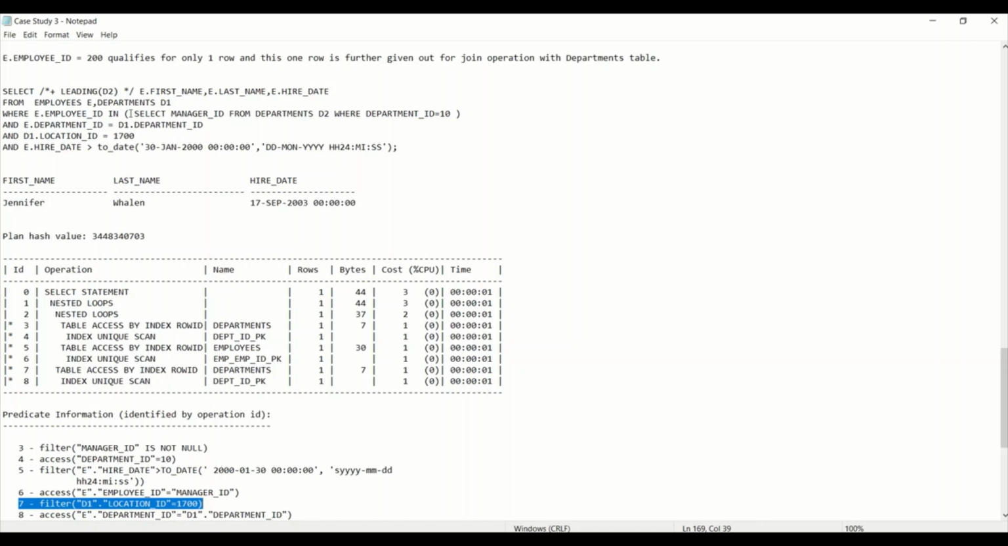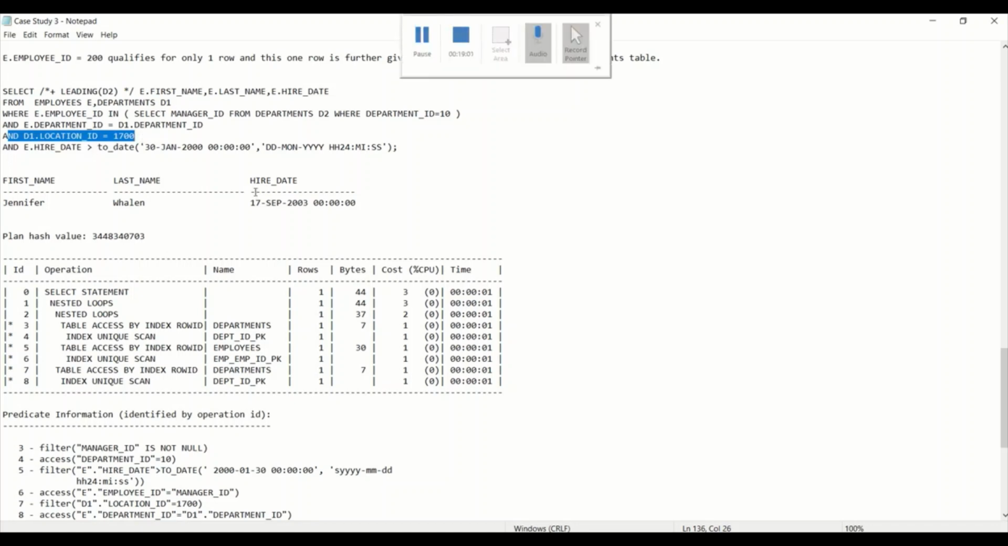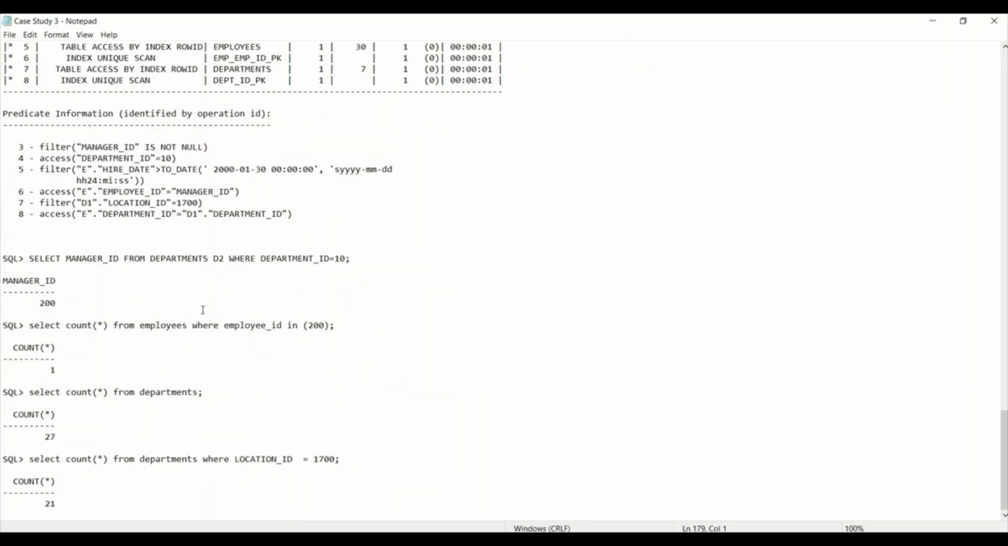You start with the subquery first, which has got an outer column with too many distinct values, rather than going with such a column as d.location equal to 1700, which has very few distinct values, right? If you want to further confirm that the investigation is correct, you just run the inner subquery: select manager ID from departments where department ID is equal to 10. The output is only one row with manager ID equal to 200, right? Then you can fire this query, select count of star from employees where employee ID in 200. This is going to give you one row.